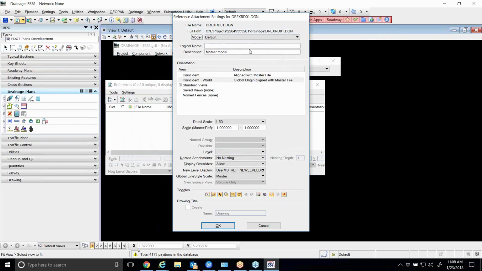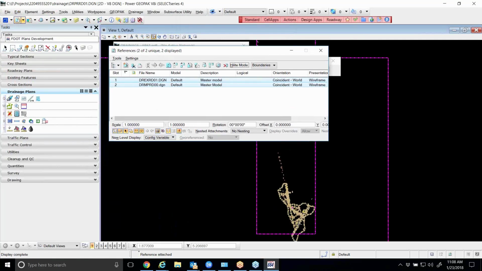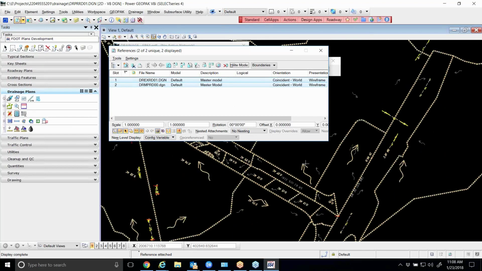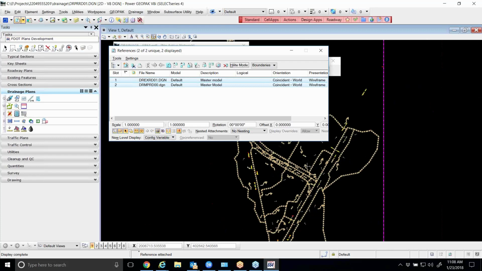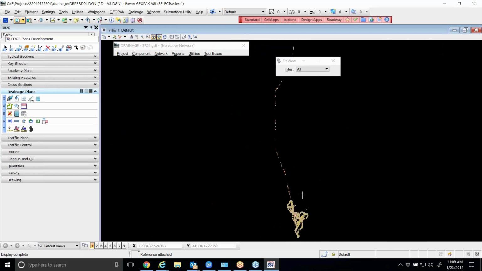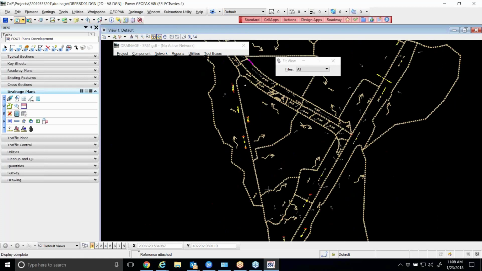You shouldn't have to even touch anything on the dialog. You can just click OK twice. And when you hit Fit View, you'll see the existing drainage, and you'll also see the drainage map. Our project, the area we're working in, is going to be down and to the right. So the area that we're working in is down in this area here, where you'll see the drainage map referenced in, and some big giant drainage arrows.